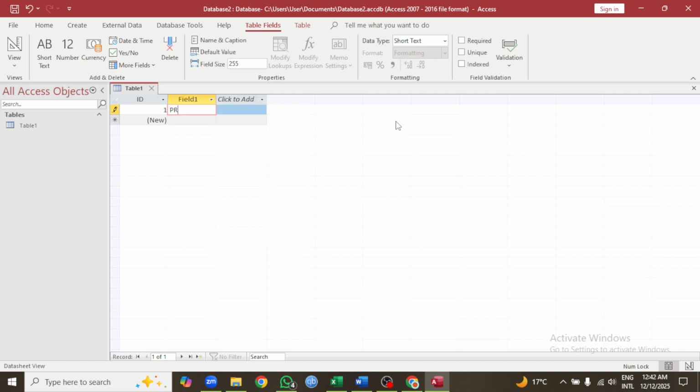Now press Shift plus F2 on your keyboard. This opens Access's Zoom dialog, a built-in tool designed to make text easier to read, or in our case, smaller so you can see more at once.